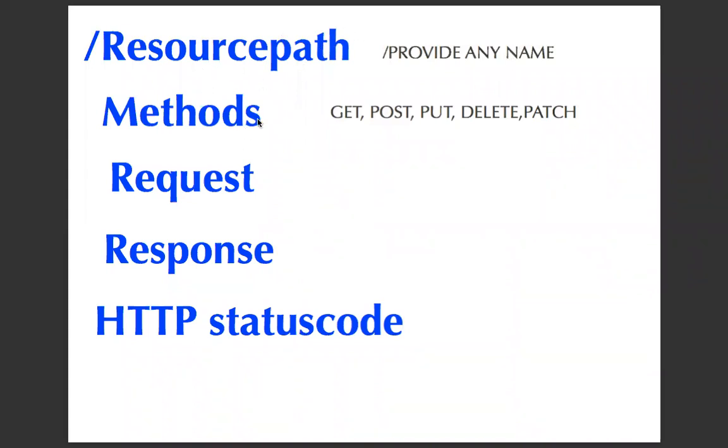Basically, this resource path, method, request, response, status code, everything they will provide you in the spreadsheet. Spreadsheet is nothing but an Excel sheet. In technical terminology, we can call it a spreadsheet.